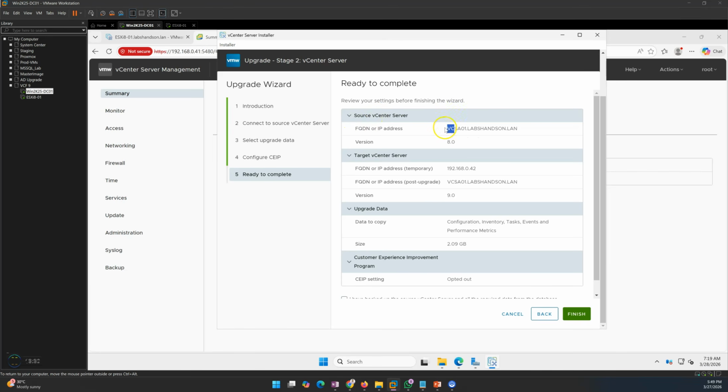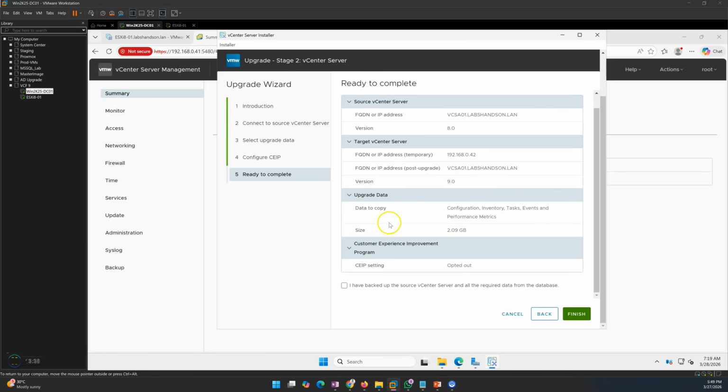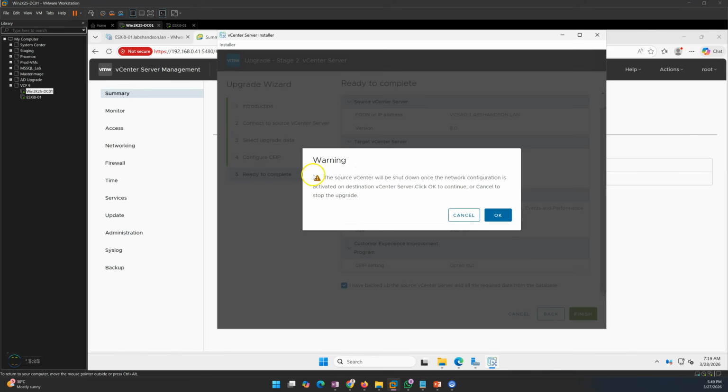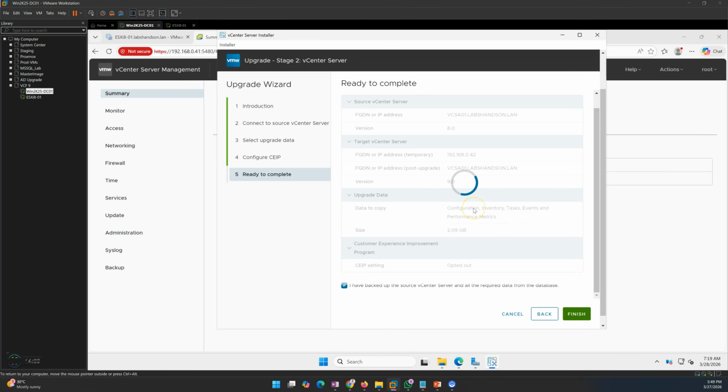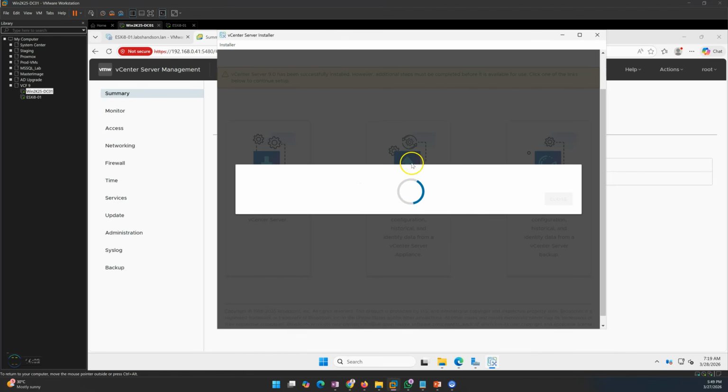Source vCenter, this one, and target vCenter, which is temporarily deployed with this IP address. And the configuration data, this is very important: you have to tick mark this, saying I have backed up the source vCenter server and all the required data and databases. Now if you click on finish, you cannot undo or cancel this once the upgrade is started. That's fine. Click on OK. Now this upgrade should start.